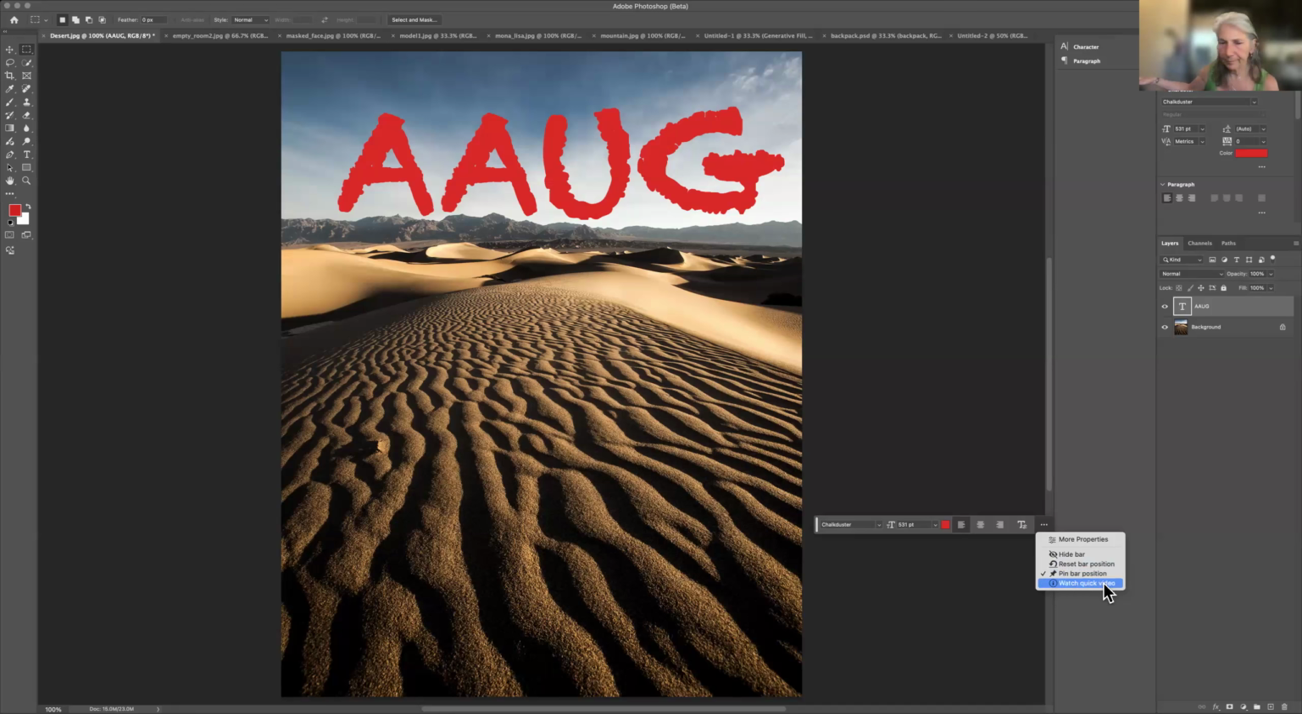And then you can watch a quick video. For some reason, my video wasn't working earlier, and I was running out of disk space because I was loading some other stuff. That'll be like a little tutorial on how to use it. And then you can reset the bar position.